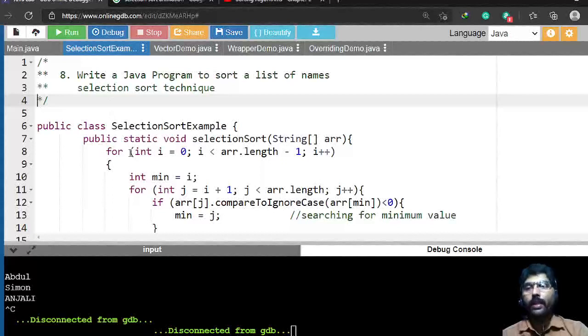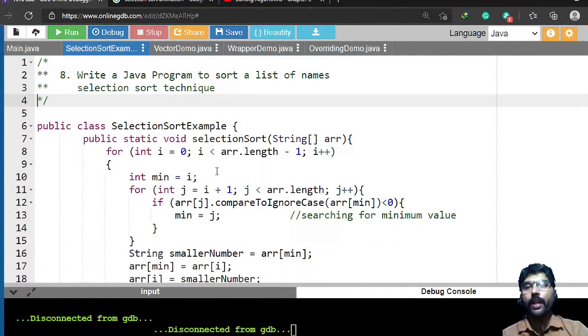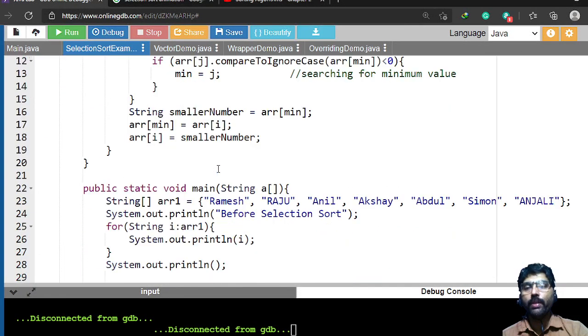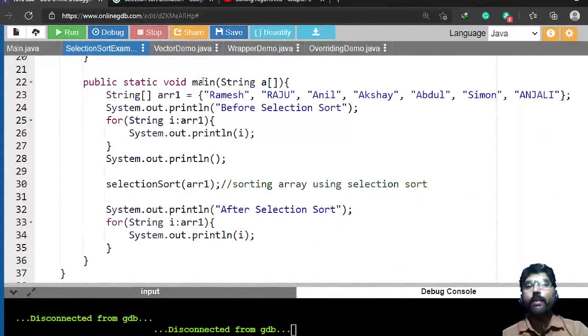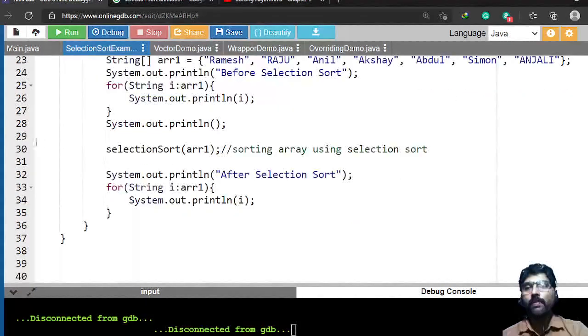Now I will apply the same concept to strings. First I will create a string array. In the main method, I have created a string array which contains some names, my students' names. Now I want to sort that. How is it possible? I will explain here. First I have to run it here.